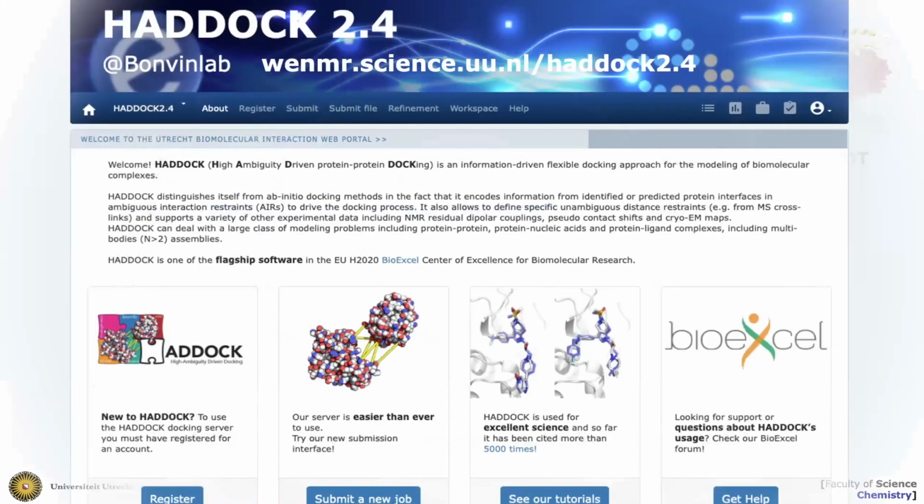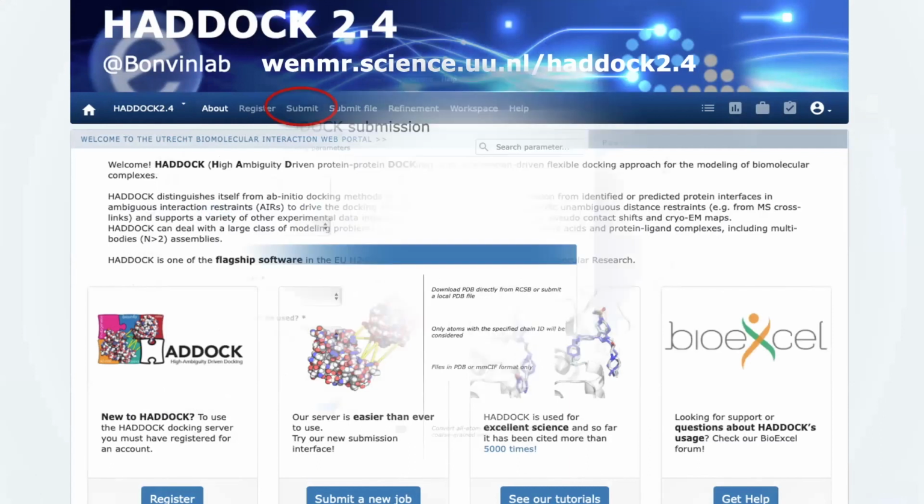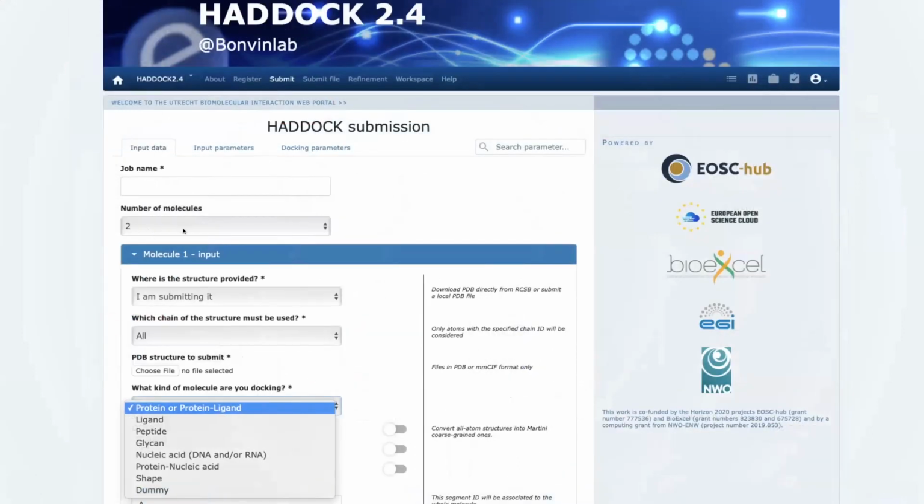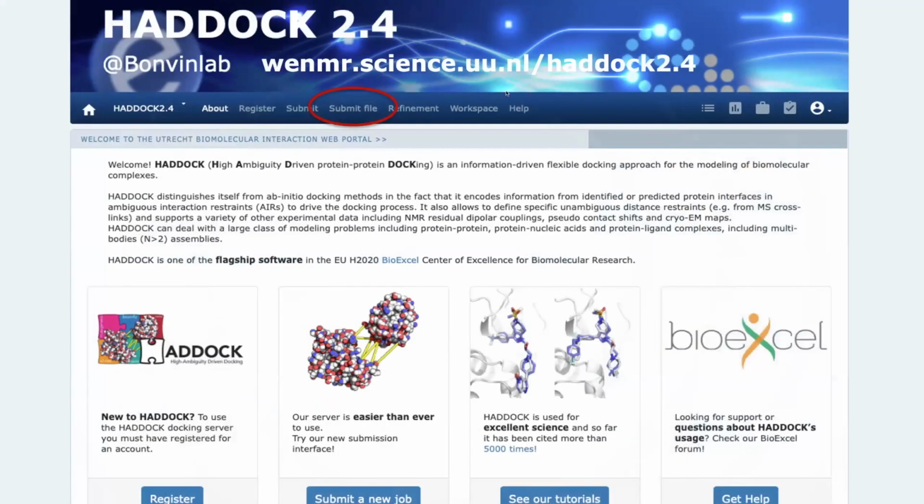So this is a view of the server. If you go to the submit page, you can change the number of molecules to go to larger systems, basically. You see the options that the server supports in terms of molecules: protein, or protein containing a ligand. You might want to dock only a ligand, peptide, glycans, nucleic acids, DNA or RNA. You might be defining a molecule which is a protein-nucleic acid complex, like a nucleosome, and you want to dock a protein onto the nucleosome. And you see this shape option that I just mentioned when I was speaking of this new shape-based protocol for protein small molecule docking. This was the regular submission interface.